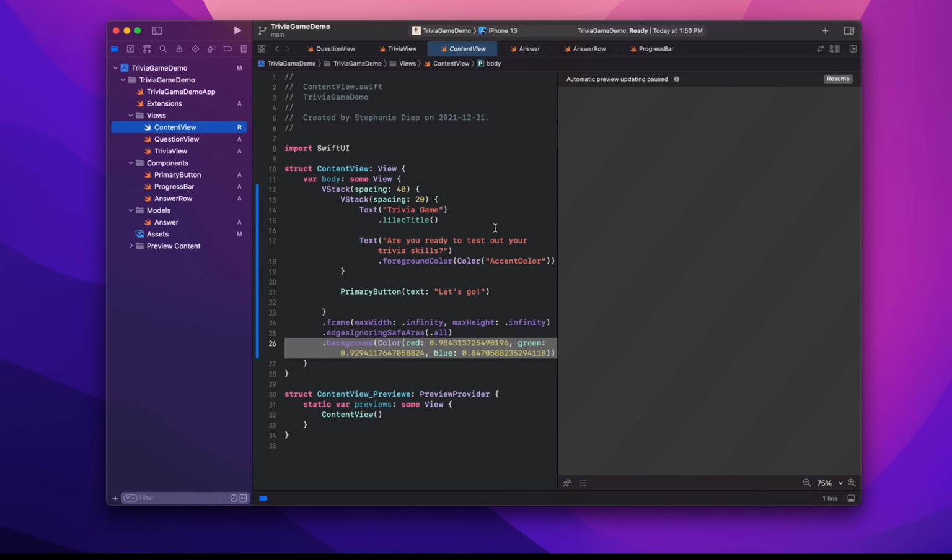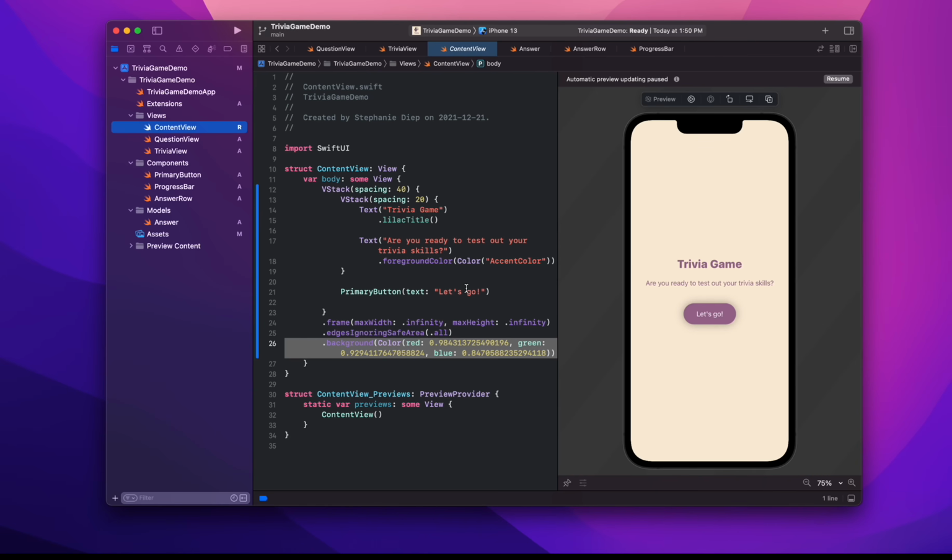Now let's go to our content view and we'll need to wrap our entire body in a navigation view. This will allow us to use navigation link and navigate from one view to the other. There's an easy way to wrap everything in a navigation view.